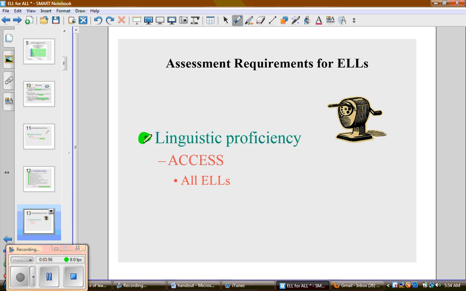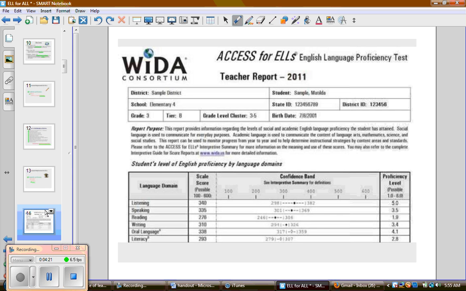Students have to be tested in their English growth every year, and we mentioned that a little bit earlier. It's the ACCESS test that we use. All ELLs get assessed in that every year. What we want to see, and what the state and federal government wants to see, is that we are in fact teaching them English, and they move up from level 1 all the way up to a level 6, hopefully, within their time in our schools. This is what an ACCESS report looks like.